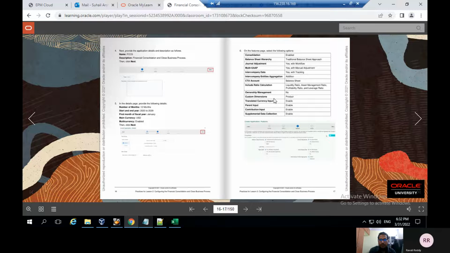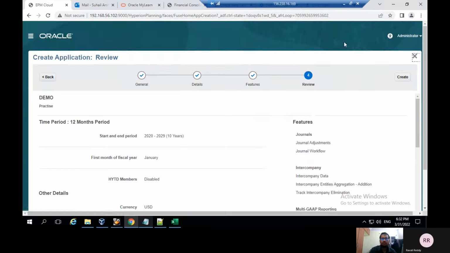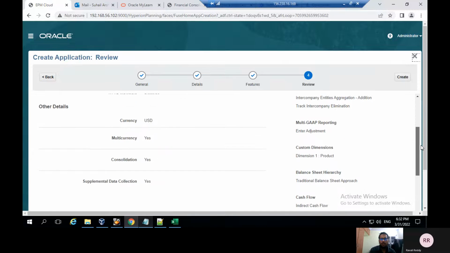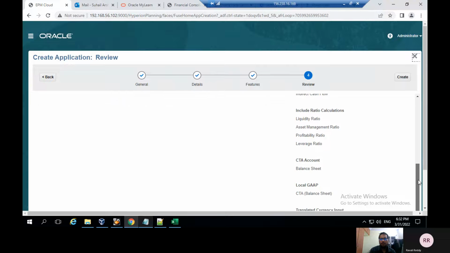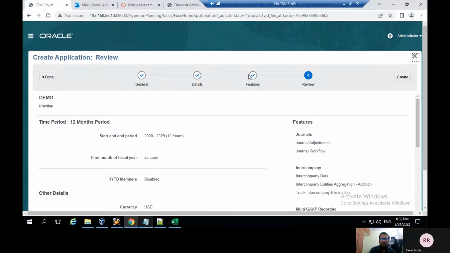Customer is product. Translated currency input enable. Parent input enable. Contribution input enable. Supplemental data enable. So here we can enable all the options, and we'll go to the next, review. Here is the tab where we can see all the details we have made, whether all the options according to the requirement have been selected or not. If everything is fine, we can click on create, or if we want to change anything, we can go back and change.